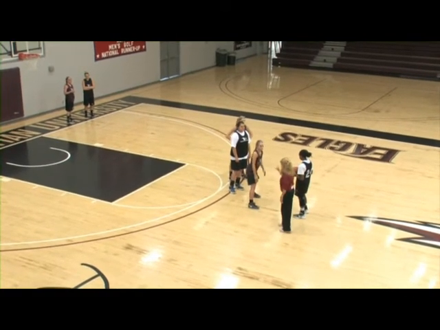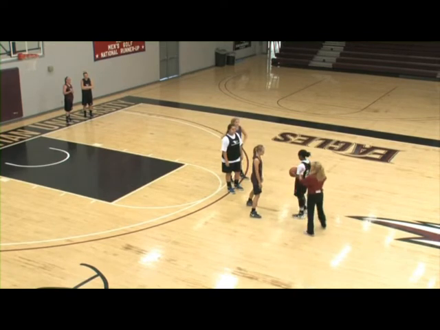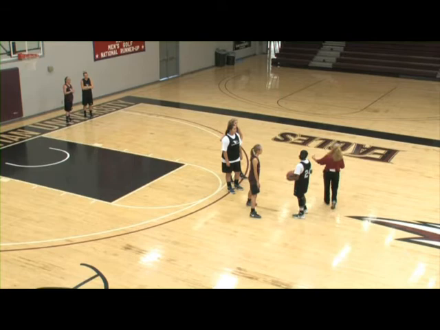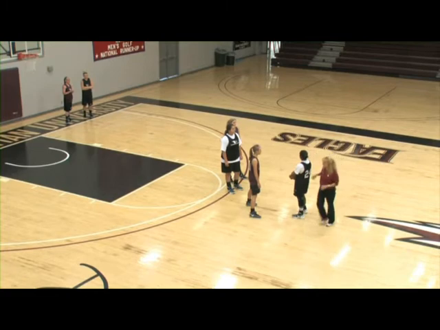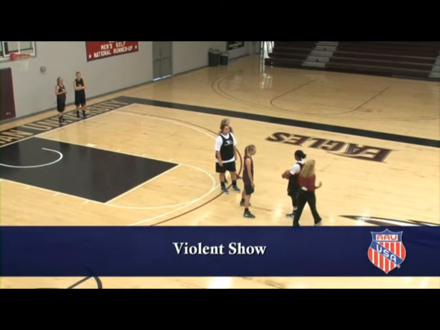Your job is she can't go this way. If you're defending the ball and you hear screen left, you cannot let her go right. You can't let her reject the screen because we have no help. Andy's over here. What we're going to do in the middle of the floor is what we call a violent show.